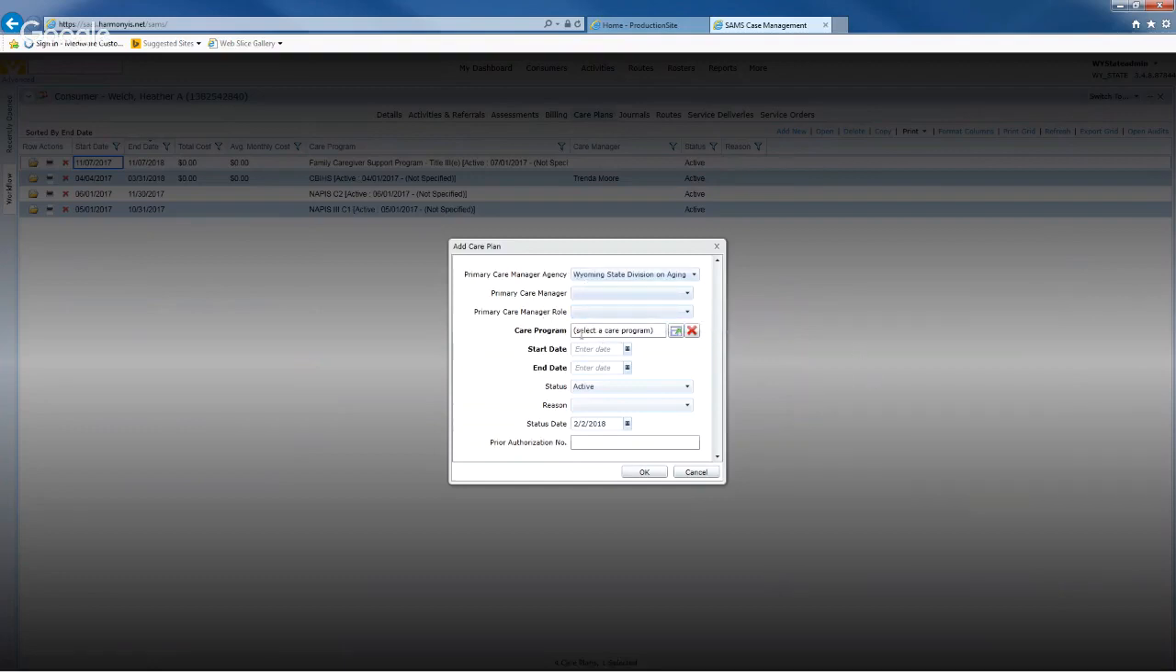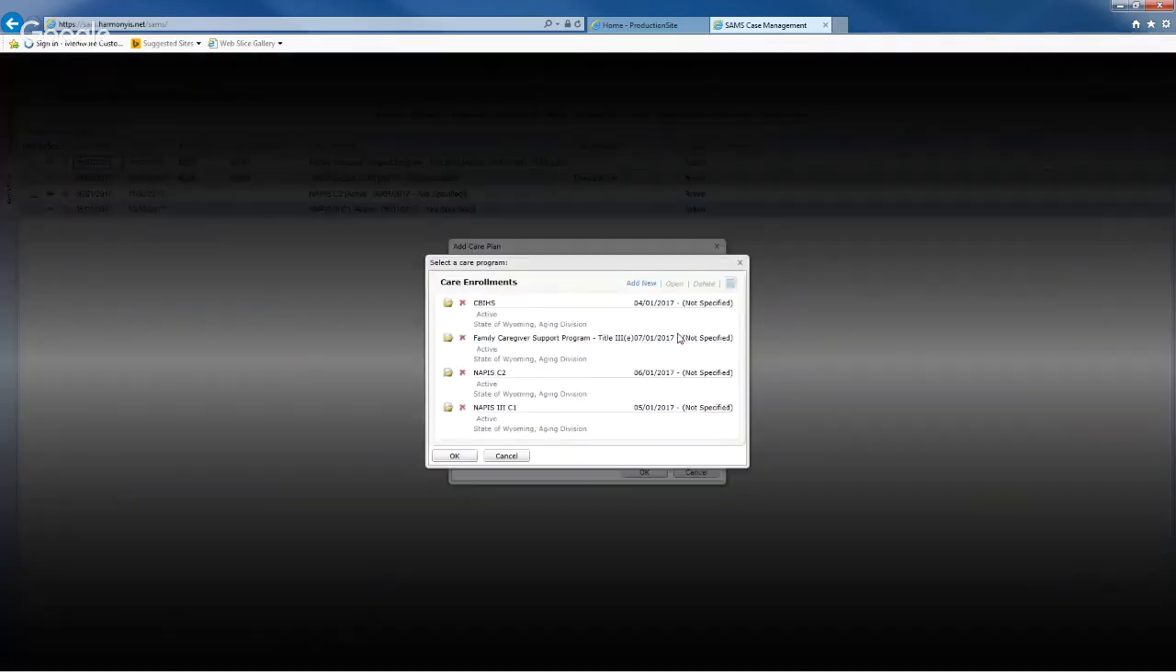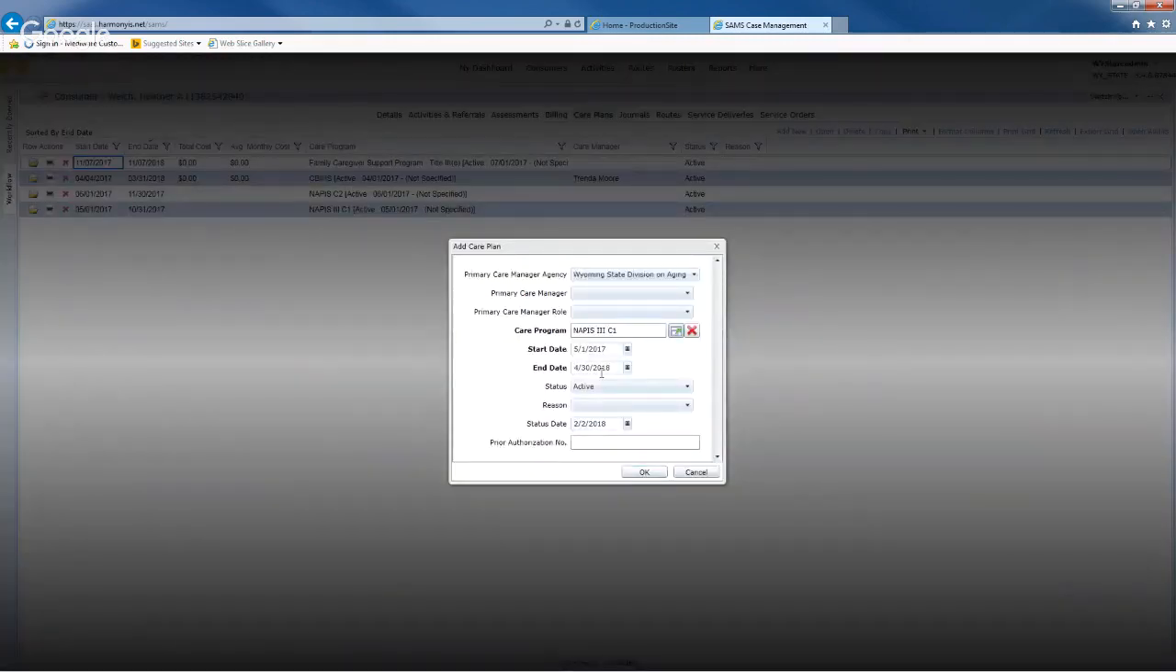This care manager role is going to be blank until you select someone. That's fine. Care program, to select it, you click this button with the green arrow. It opens the dialog box and it shows all of your active care enrollments. So that's why we had to add that first. You can also add a new one here, but I prefer to do it in order. So we're adding a C1. So you just click anywhere. It highlights it in blue. You click OK. The start date is going to be for 2/1/2018.